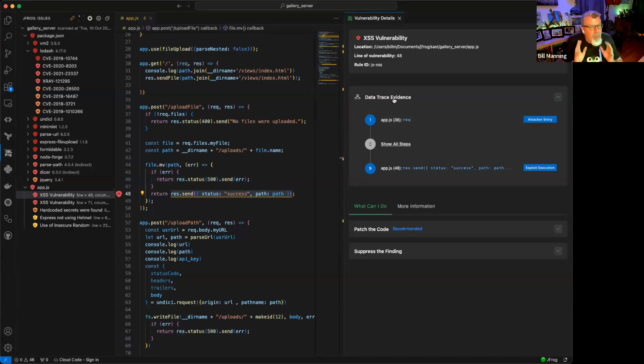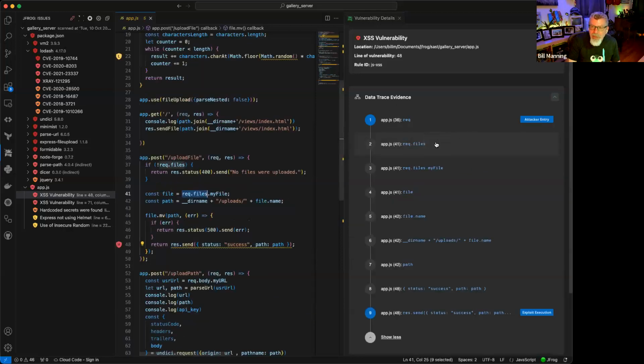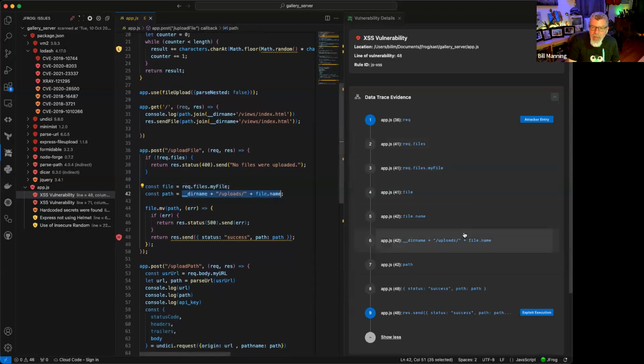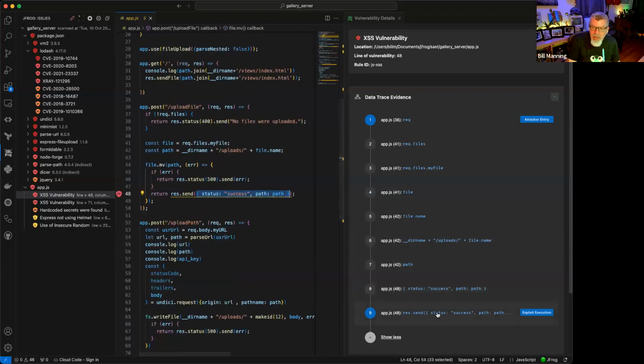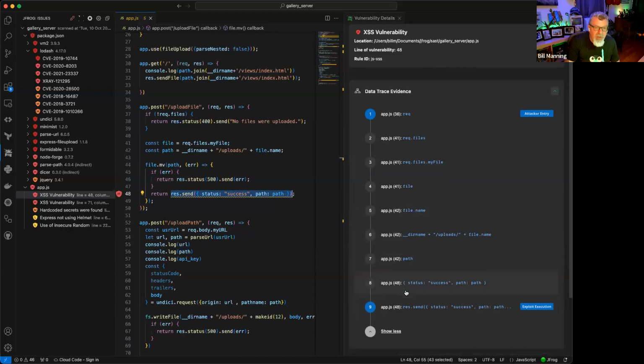What's great is, and one of my favorite features, and I think if you've done this long enough, you'll appreciate this tremendously, is that we show you the data, right? We show you where the evidence is. And what I love is that we actually walk you through how the data is being manipulated through the code, right? And we show you where it's actually being exploited. I love this feature. I think it's phenomenal.